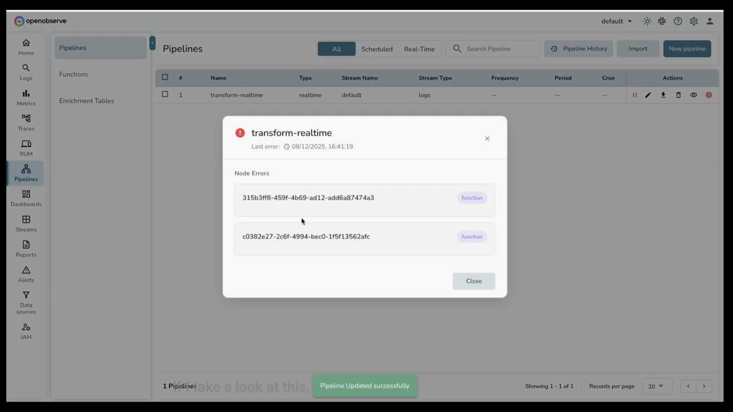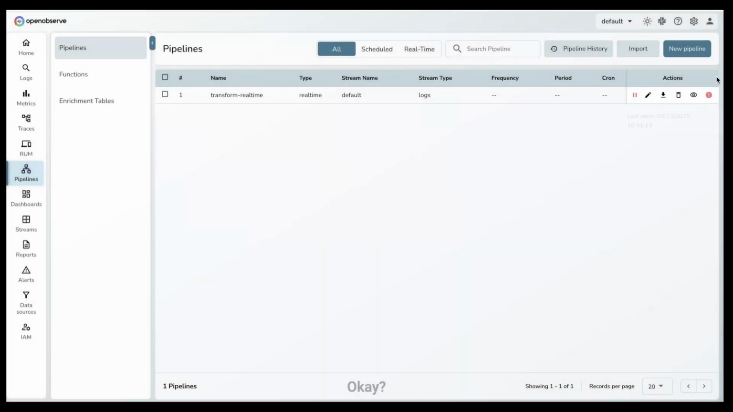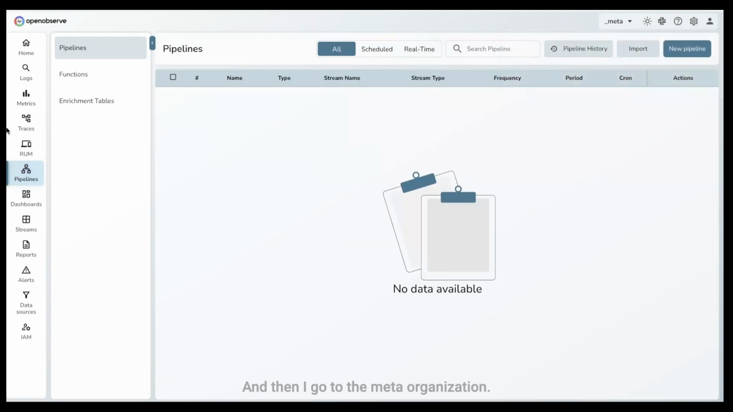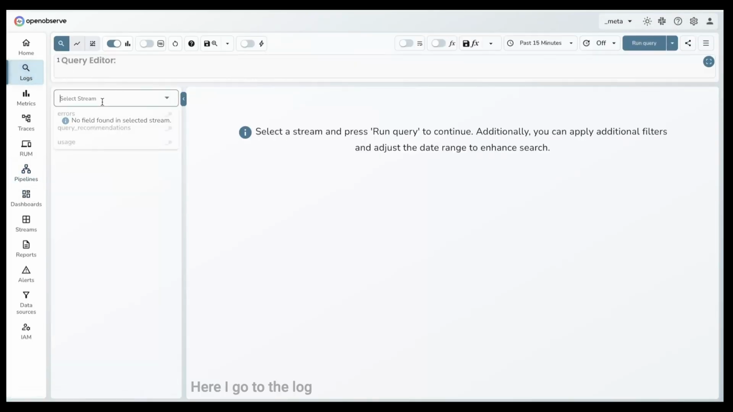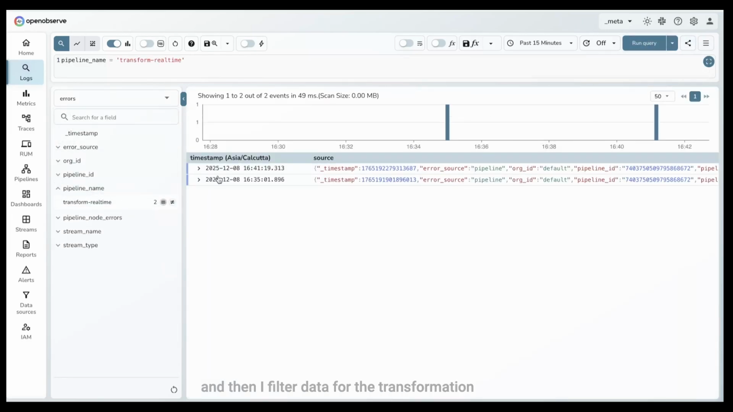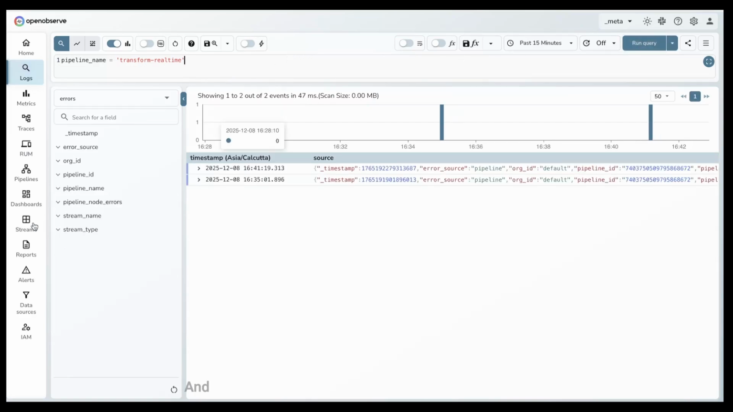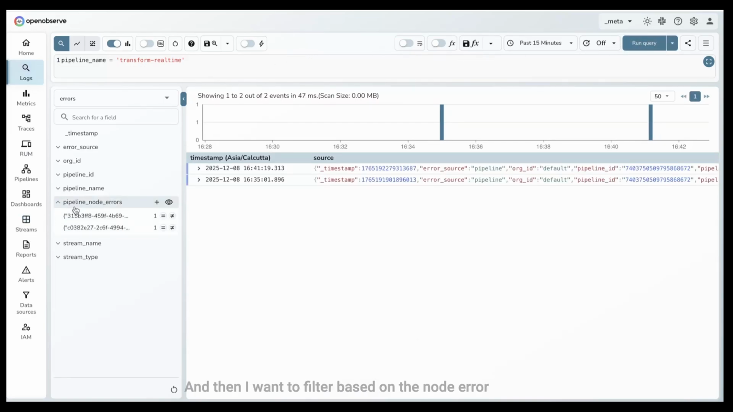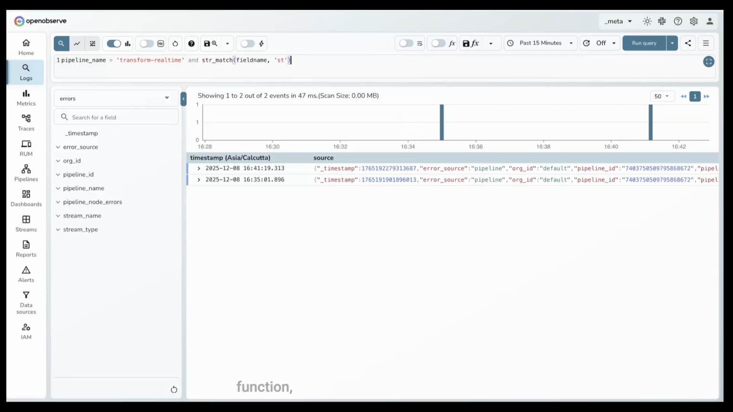If I take a look at this, there are two different functions which fail. Because there are two transformations I applied which were bound to fail, I can debug them one by one. First, let's pick this node error ID. Okay. And then I go to the meta organization. Here I go to the log explorer. I filter for the error stream, and then I filter data for the transformation pipeline. And then I want to filter based on the node error string ID. So what I do is I can run a string match function. And this is the node ID I copied.